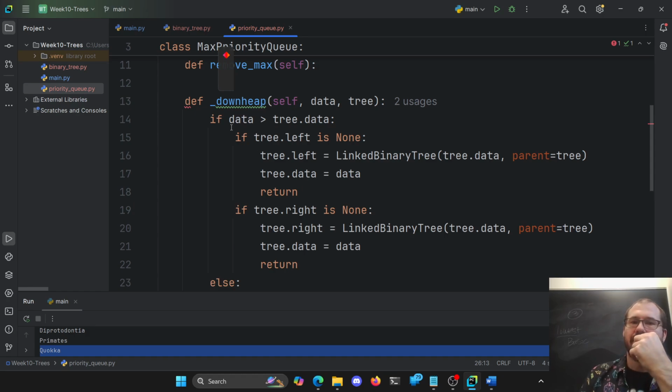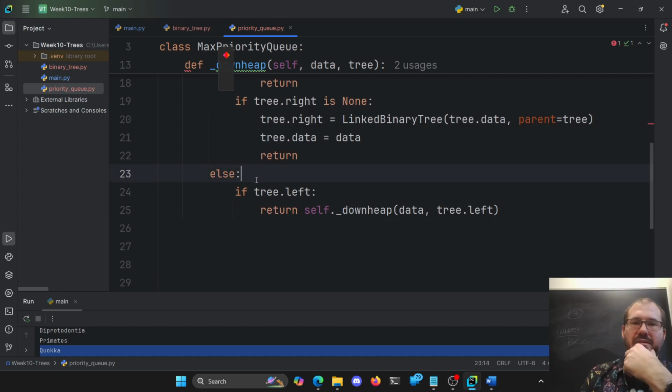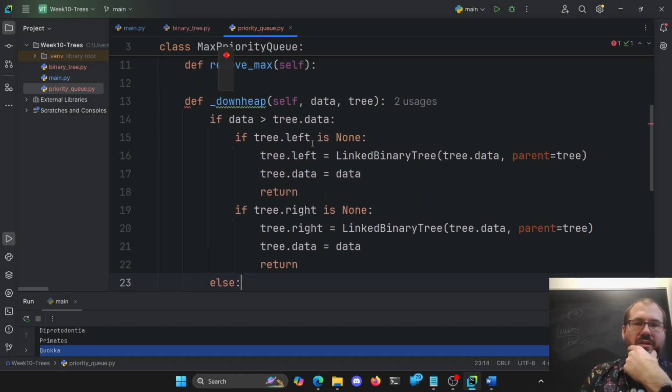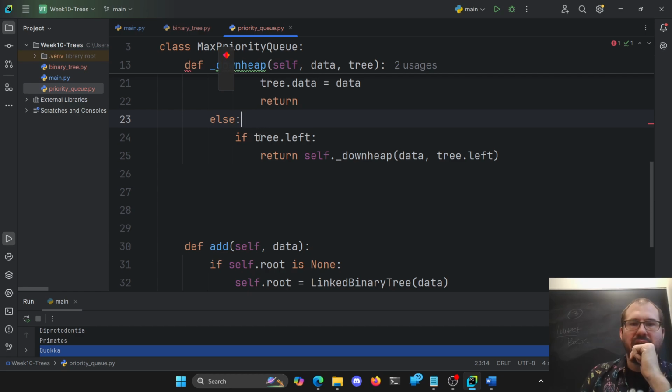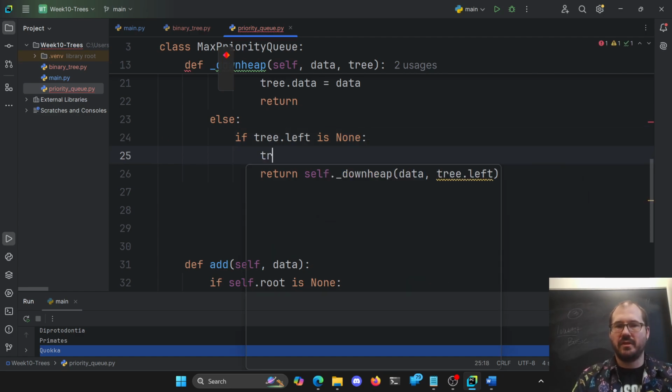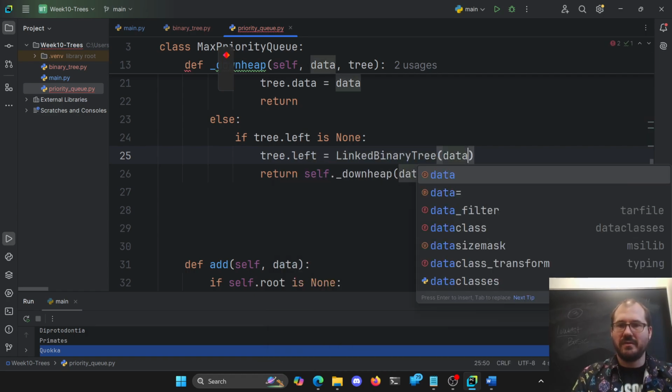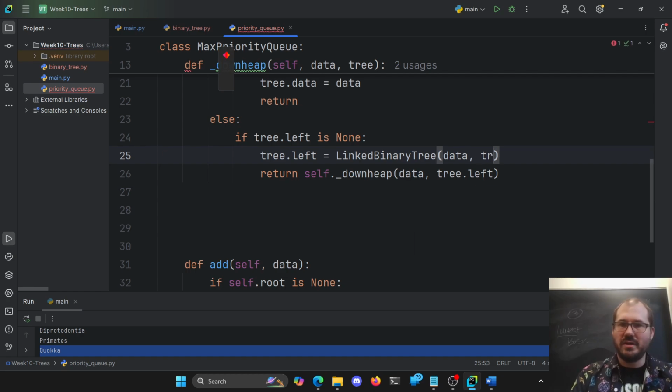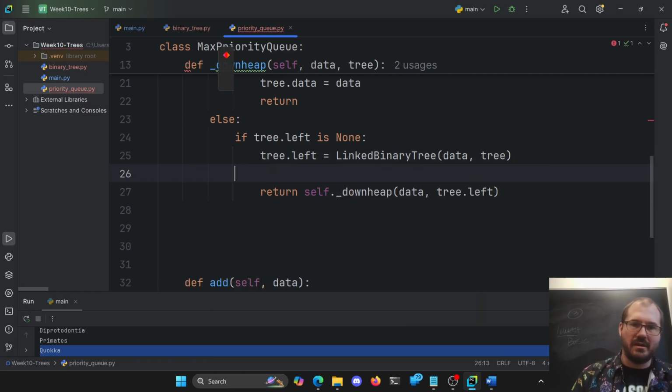So if we're less than, this is if we're greater. Also, if we're less than. Oh, okay. So if the left is none, there we go. If the left is none, then we put ourselves in the left here. So then tree.left equals a linked binary tree given the piece of data. Its parent is the tree here. If the left isn't none, then we can also check then return.